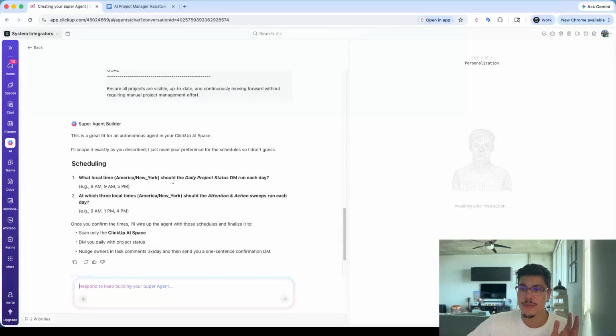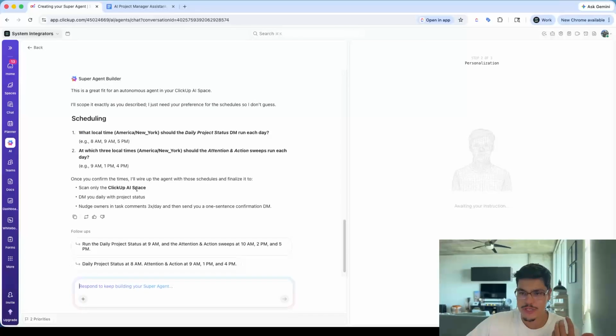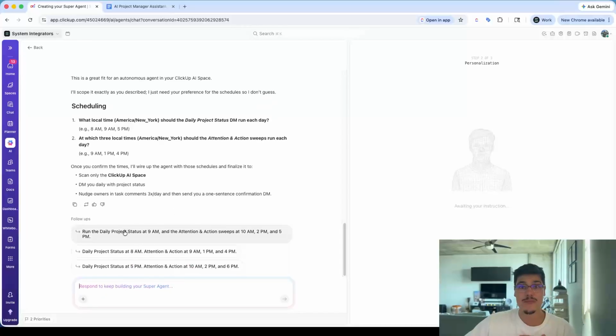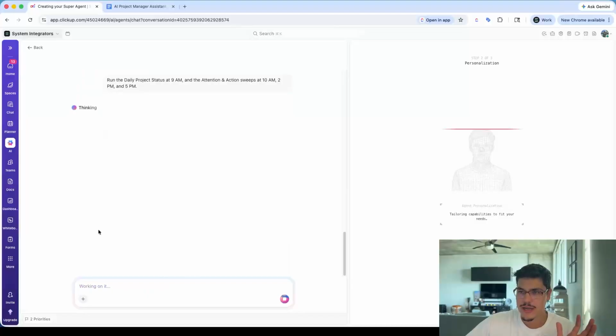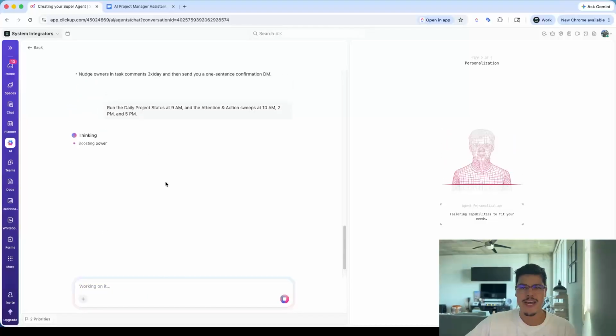It says, what local time should the daily projects be? Let me just answer. And the second question says, at which 3 local times should the attention and action sweeps run each day? At the bottom, you can see sometimes it suggests the answer. So I'm going to just select run the daily project at 9 a.m. and then attention and action sweeps at 10, 2 p.m. and 5 p.m. It asks me this question because I said that I want the daily project status to be posted once a day and the attention and action sweeps to be posted 3 times a day. So this is why it asked me this question.